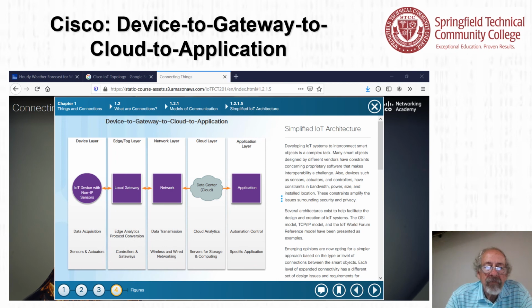And lastly, here we have 5 layers. This is device to gateway to cloud to application. So now at the device layer, we have an IoT device with non-IP sensors. Again, data acquisition sensors and actuators. The edge fog layer is a local gateway. And again, edge analytics, protocol conversion, controllers and gateways. The network layer is the same as it was before. It would be routers again, switches, data transmission, again, wireless and wired.